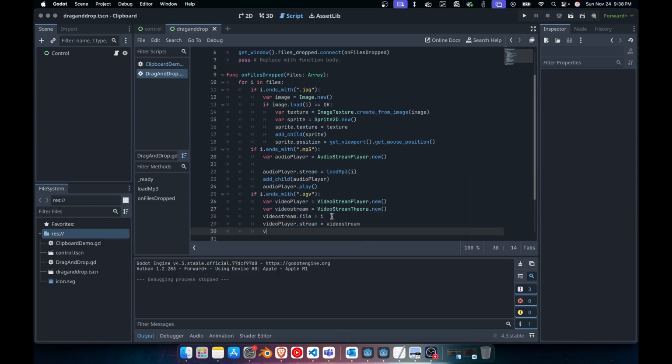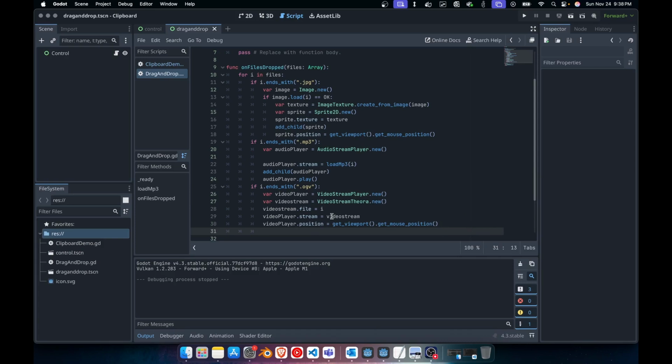And then we'll go ahead and set our position. So video player dot position is equal to our get viewport dot get mouse position, and that's just going to pull back our mouse position. So wherever we drop it, it's going to instance in that video. And granted, the video is probably going to be a little bit too large, so if you want to, you can come in and rescale it or something like that.